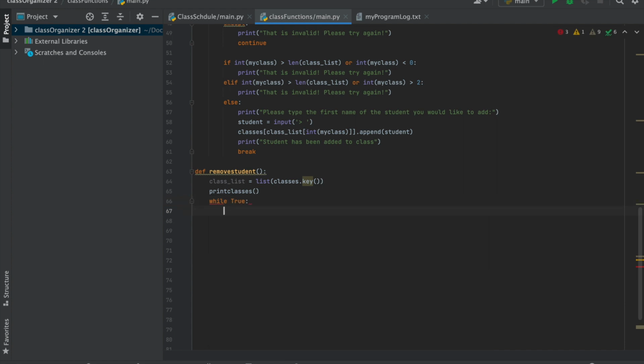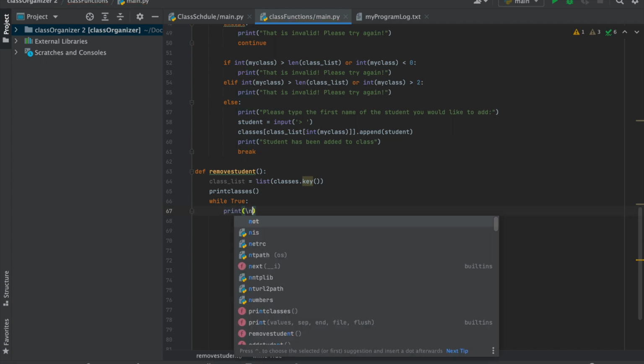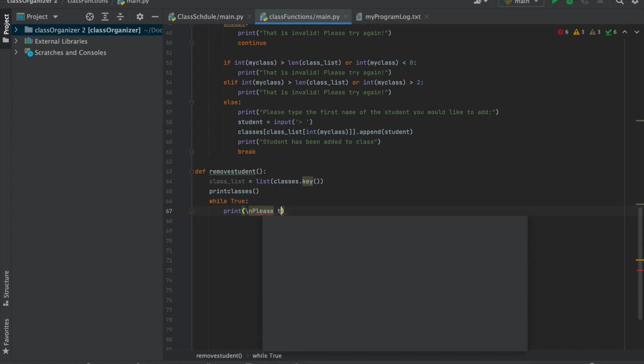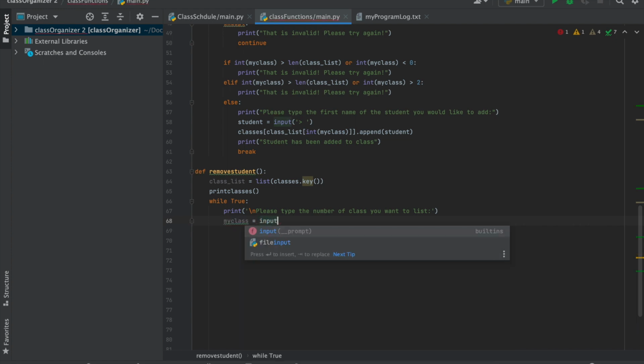Now we also need a while true loop, just like we had up there. While true, we need to print out, please type the number of class you want to list. So on a new line, please type the number of class you want to list. And this needs to be in quotes. And we're going to create a variable called my class, just like we had in our previous 2 functions, and input the user to input whatever class they want to list.